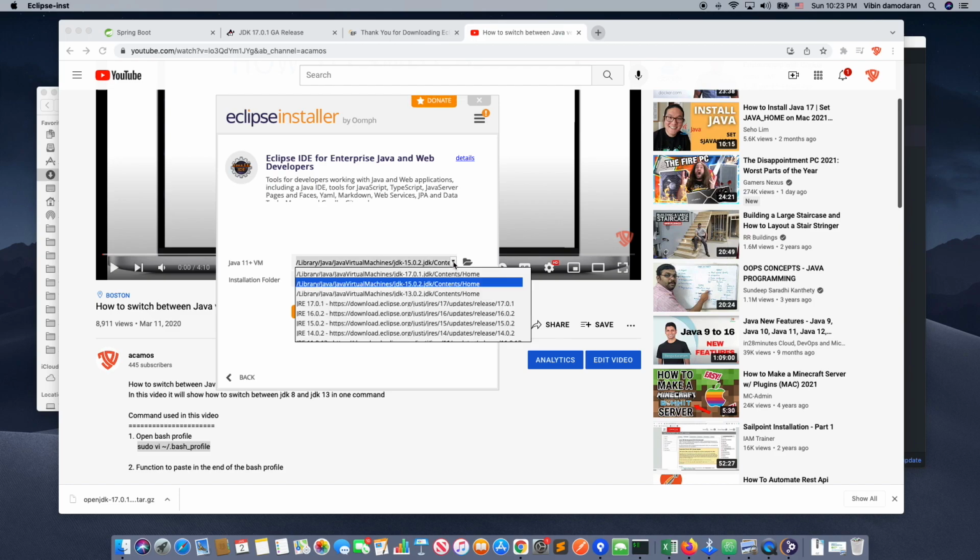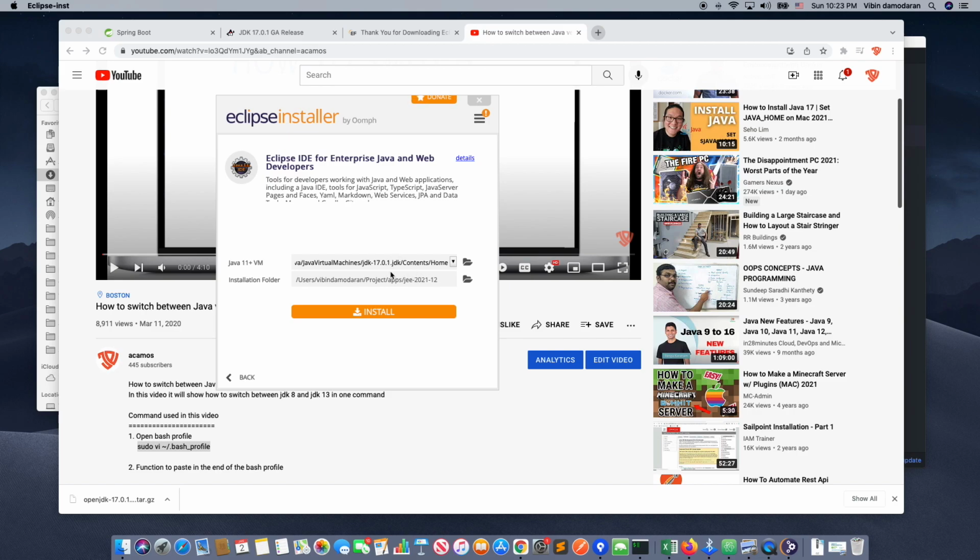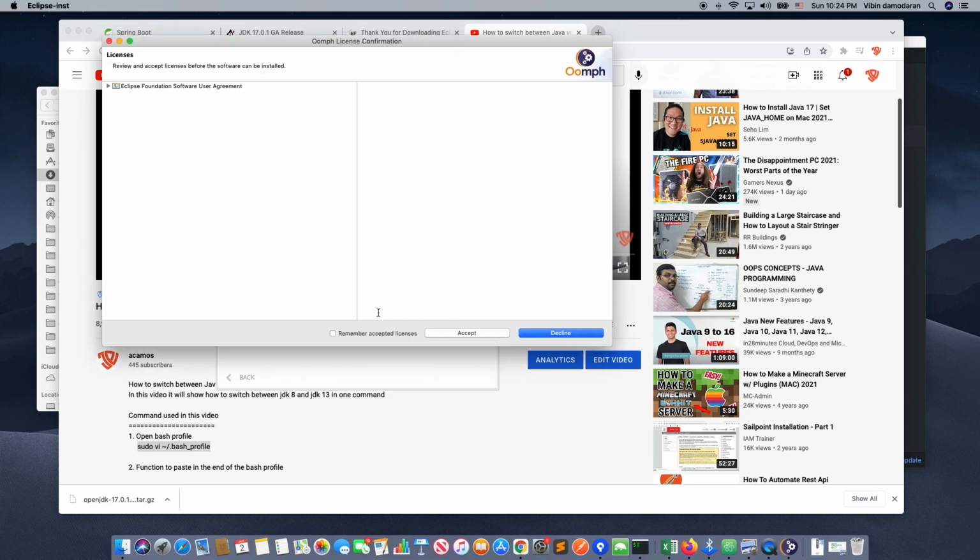By default it was selected as 15, but for this demo, I mentioned that I'm going to use 17. So let's use 17 on it. I'm going to install it. This takes maybe a few seconds. In between, you may have a couple of pop-up windows come up here. Just keep accepting them and keep going.